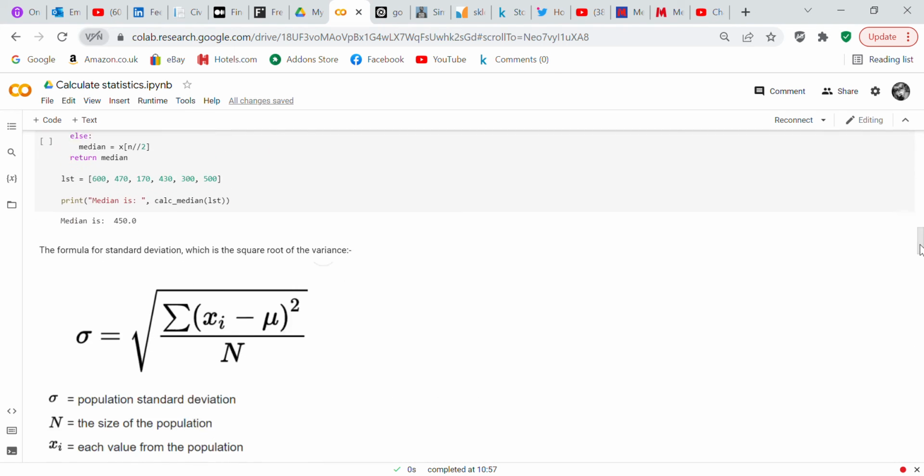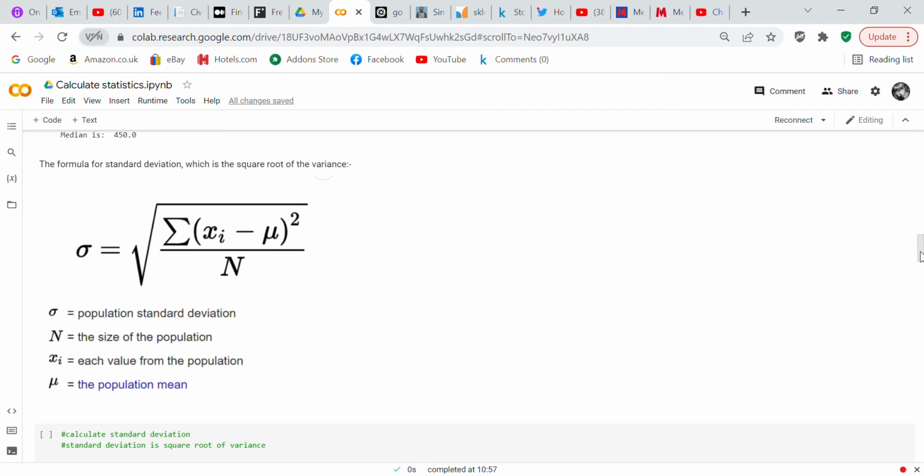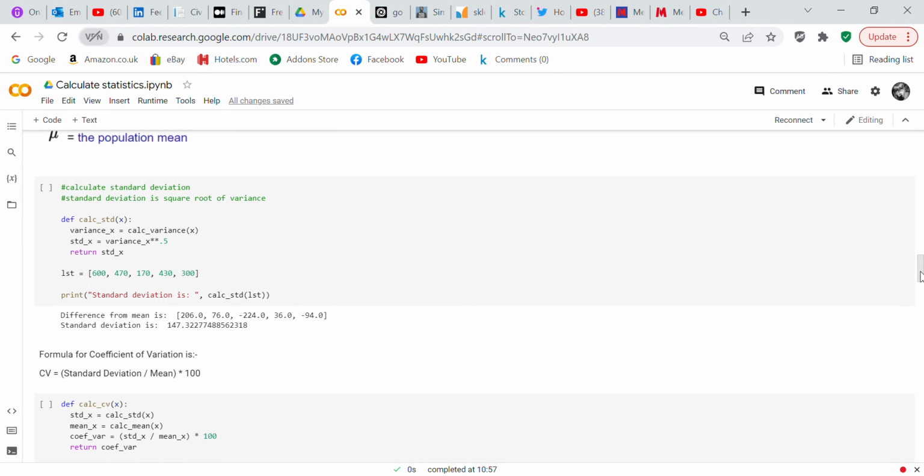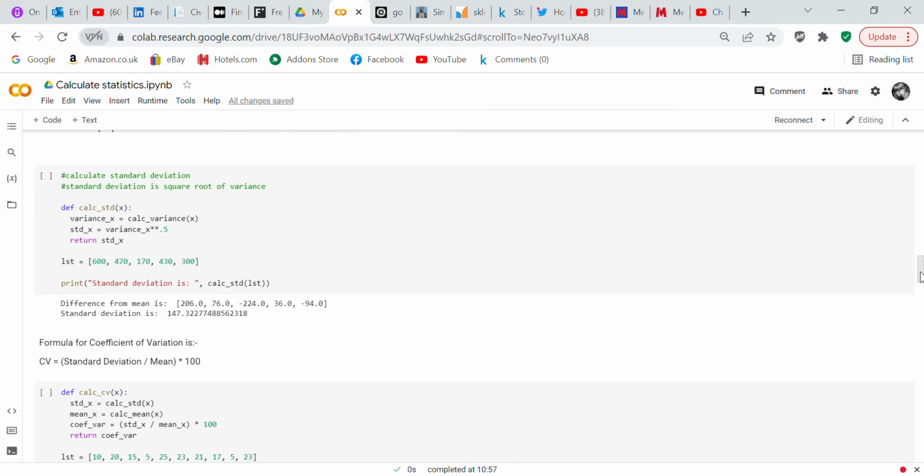So now we're going to go to standard deviation. The standard deviation is nothing but the square root of variance. So def calc_stdx, it takes in a list of numbers. Variance x equals calc_variance x. stdx equals variance x to the power of 0.5. So that's the square root. And it returns stdx, so it returns your standard deviation.